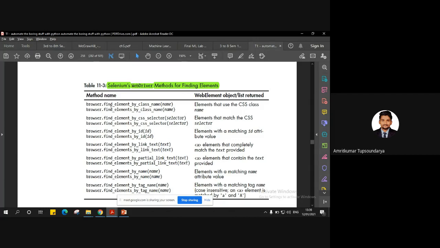And in front of that, as you can see, the class name here, right? So the first one is find element by class name. The elements that use the CSS class name will be the returning object there, right? As you can see, there are a lot of other method names, that is, find element by CSS selector, by element ID, right? And element by link text, then partial link text, then element by name, element by tag name, right, and so on.